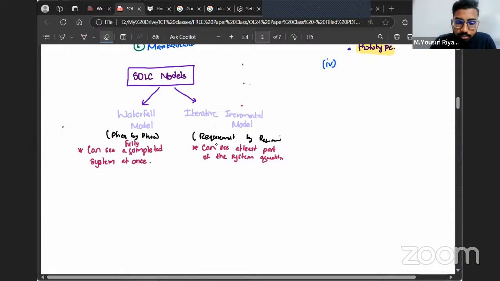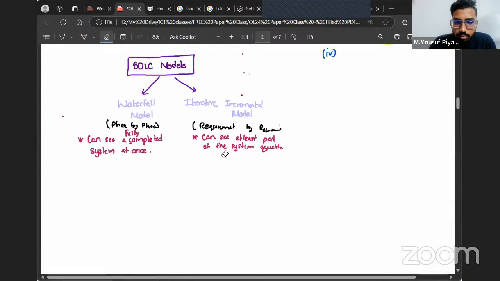Is that clear to all of you? So if you mention the answer as the waterfall model, then the reason you have to mention is that we can see a fully completed system at once. This is the main answer you can give. If your answer is the iterative incremental model, then you can say we can see at least a part of the system quickly or earlier.